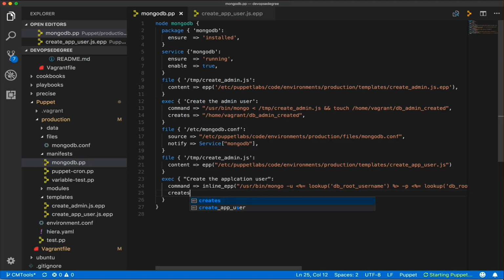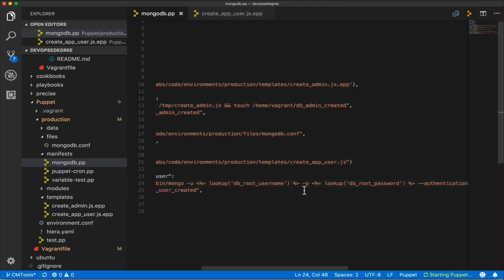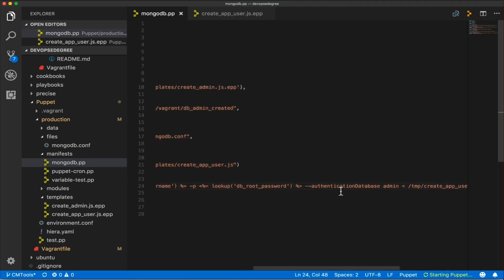And to do that, we need to pass in the creates /home/vagrant/db_user_created. Okay. So this is a long command, but it is fairly easy to understand. I'm using /usr/bin/mongo -u for the user, and this function is going to get me the db_root_username from the secrets.yaml file, or from whatever file it has been saved, whether it is encrypted or not. Then the password, same thing.